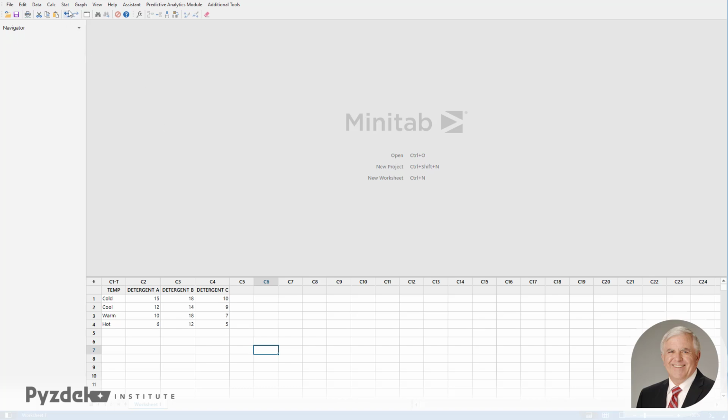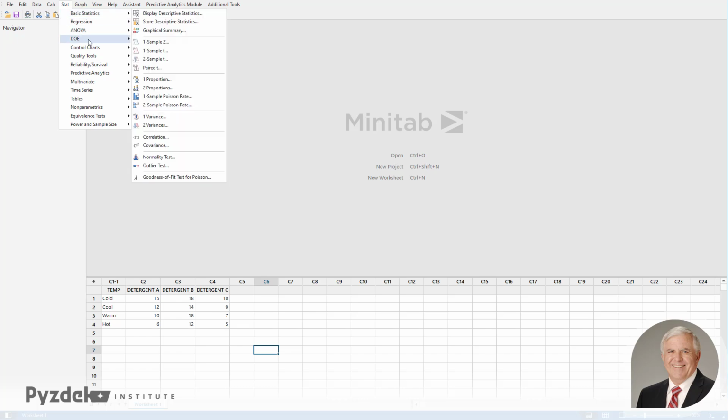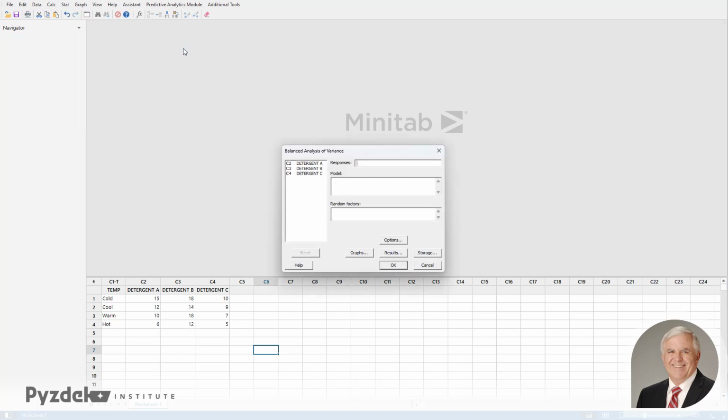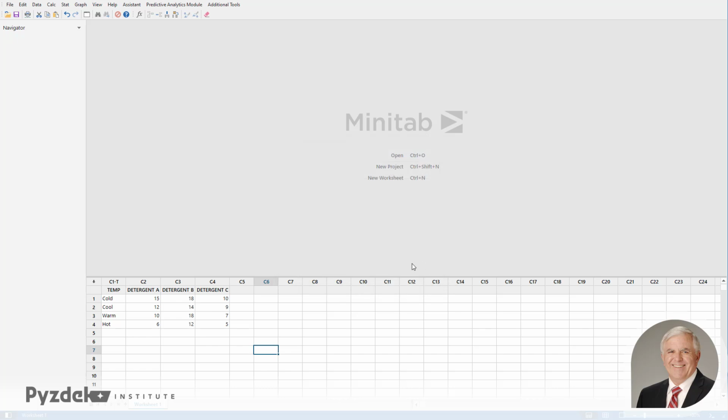So if we go into Stat, ANOVA, and we'll look at a balanced ANOVA, which means we have an equal number of observations for every combination of the 2 variables, you'll see that Minitab wants the responses to be in one column, and we're going to put a model into the second column. So this is not the format the data's in. So let's go put it into the correct format.